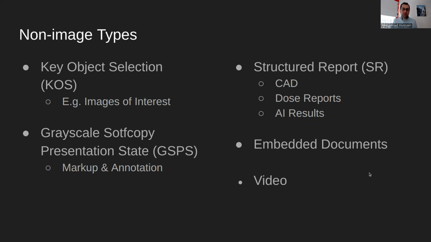You can actually embed documents into DICOM. DICOM can, in theory, encapsulate just about anything: PDF, Word document, PowerPoint, etc. And of course, you can embed videos into DICOM as well.